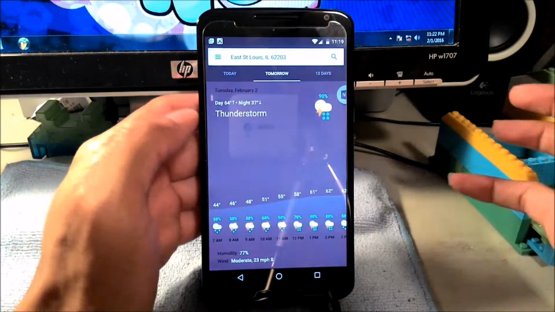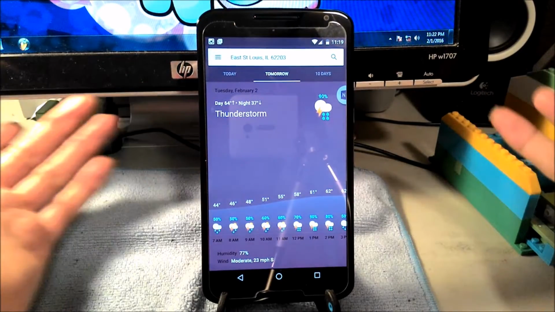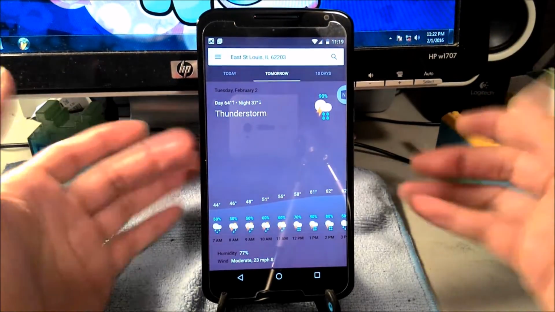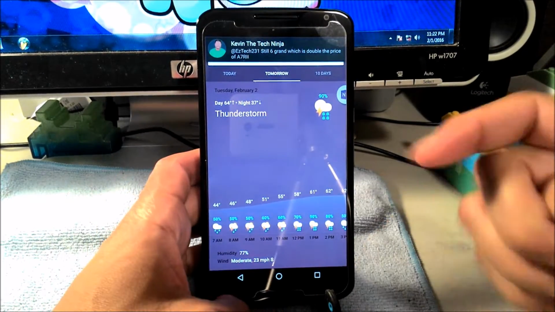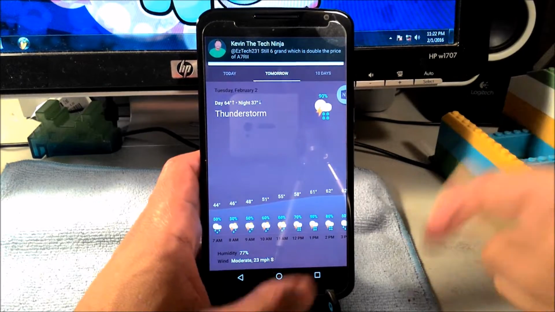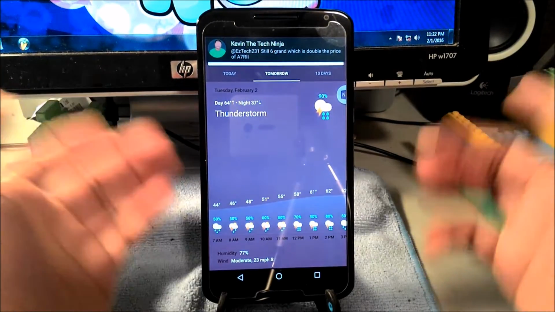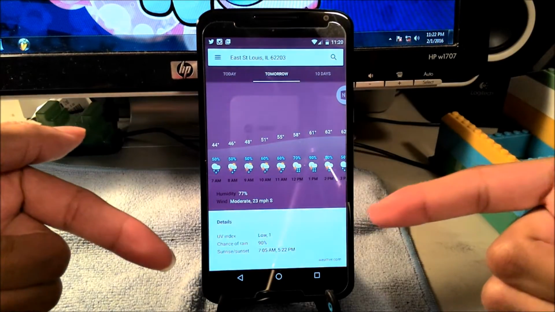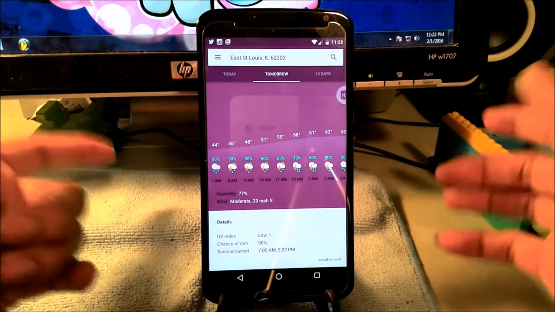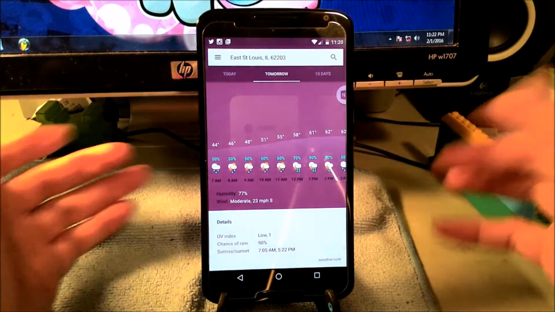It's going to give you a look at tomorrow. This is what it's going to look like tomorrow. Rainy, thunderstorm, East St. Louis. High 64 degrees, low 37. And then it gives you hour by hour of what's supposed to happen, the percentage chances of it raining, storming. Not only that, the low, the UV index, chance of rain, sunset, sunrise.